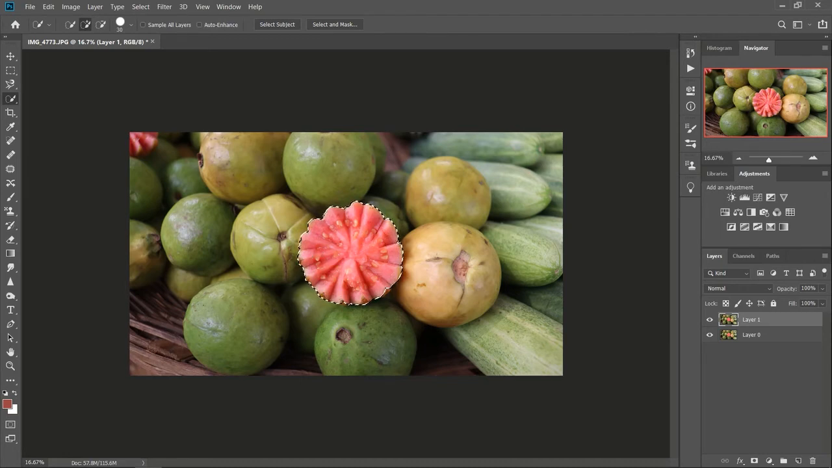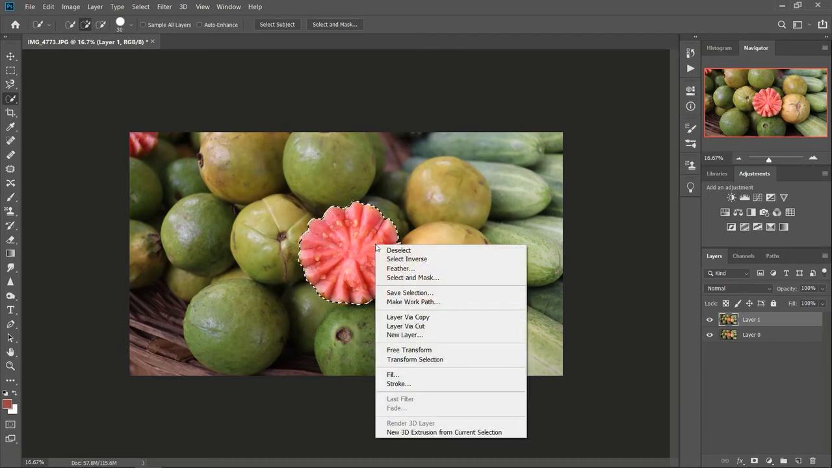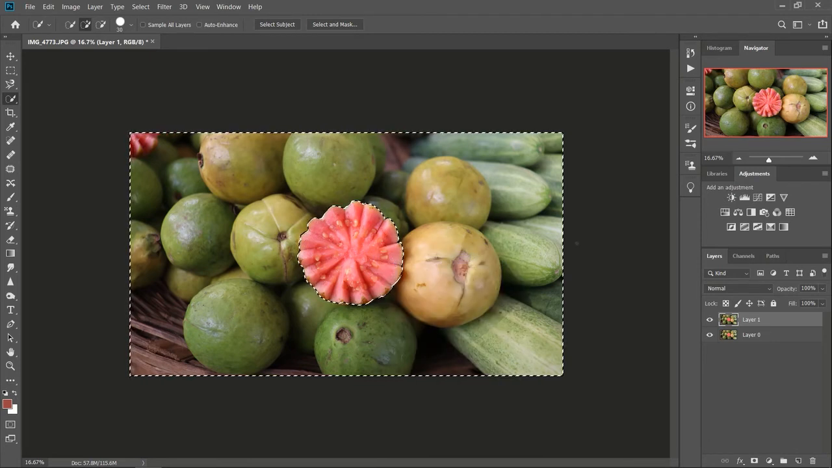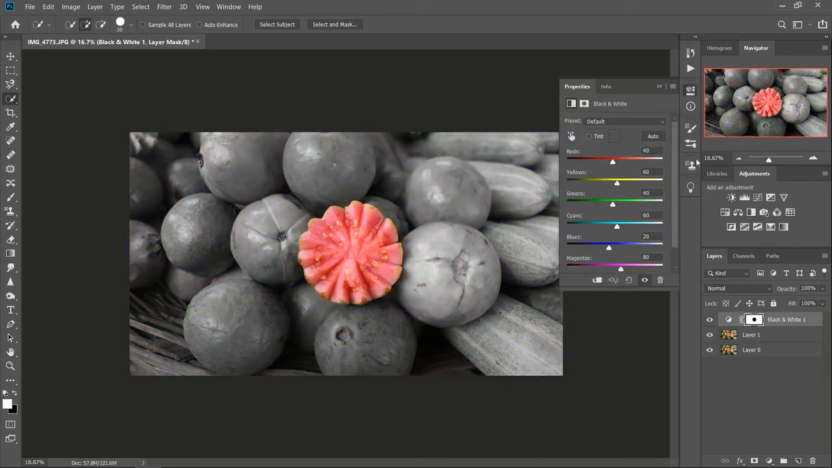So we have selected this component, and we need to just right click and invert selection. So this way, just right click, select invert. So this way we have selected everything else other than this cut banana, and when we hit the grayscale adjustment layer, it will convert everything into grayscale.